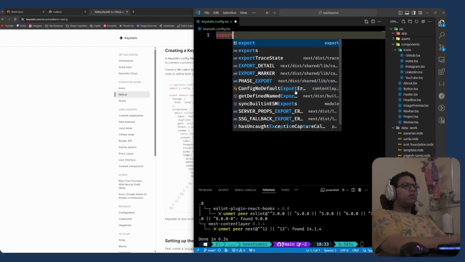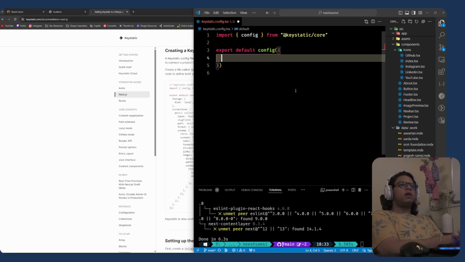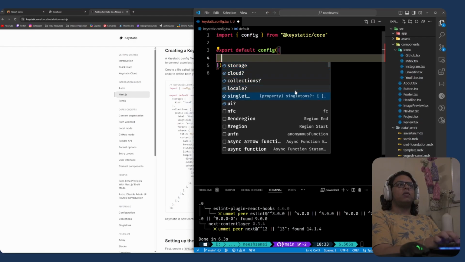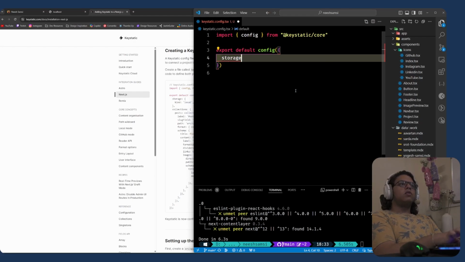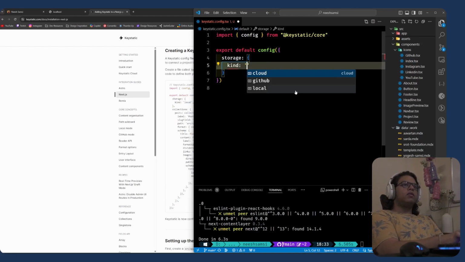Let's start by exporting default the config function that comes from Keystatic. Keystatic also has incredible TypeScript support, so most of the time you don't even have to check the docs. You can just look at the TypeScript types and you can figure out what you want to do. So first, let's configure what kind of storage we need. The storage is an object with a property of kind, and they have three kinds. So let's look at the three kinds.